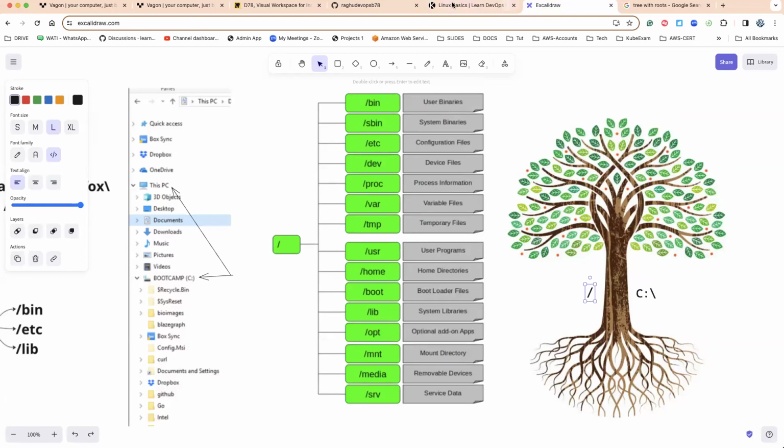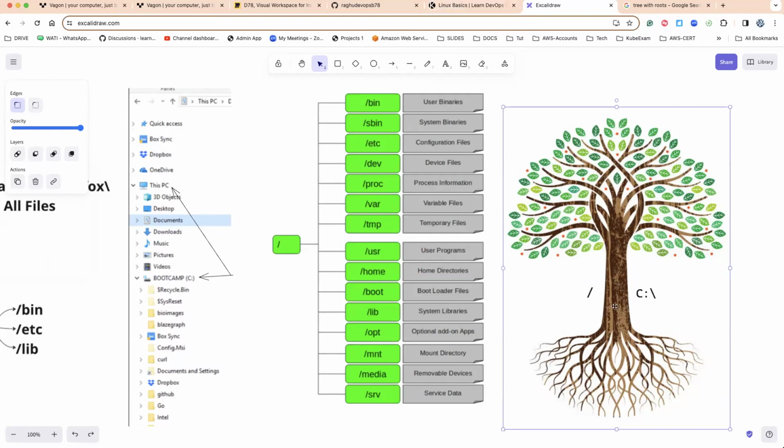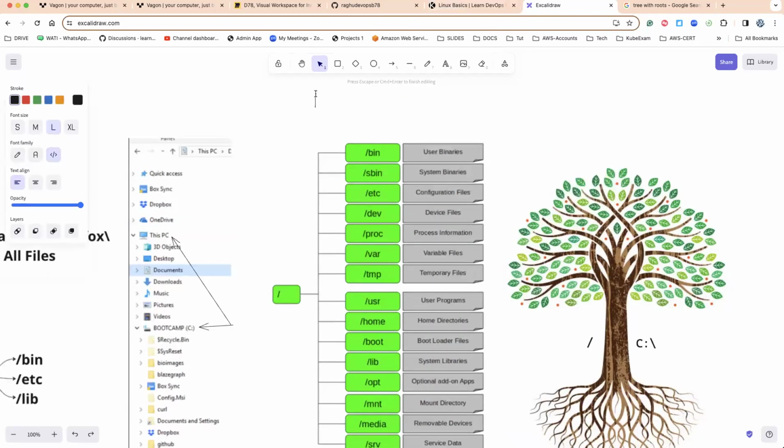Root is an administrator in Linux. In Windows, administrator is the keyword for the admin. In Linux, we call that the root user, the main user. Again, inspired by the same thing, the main stem is called root. Now there is a root user and there is a root directory. Root directory is nothing but forward slash.